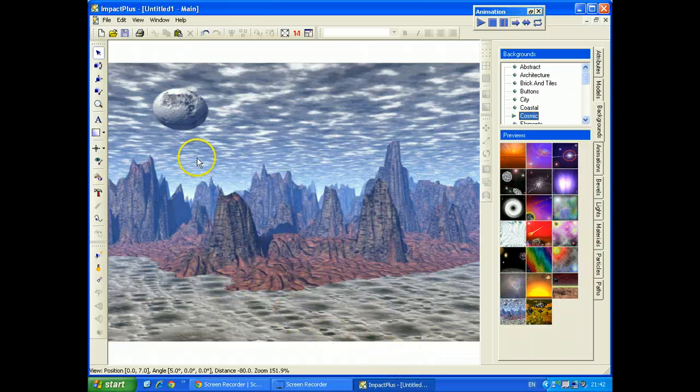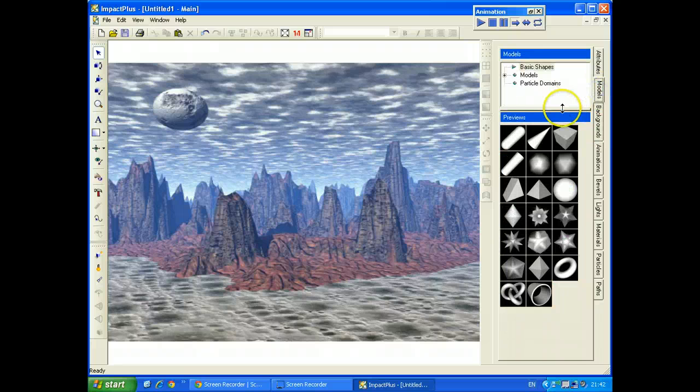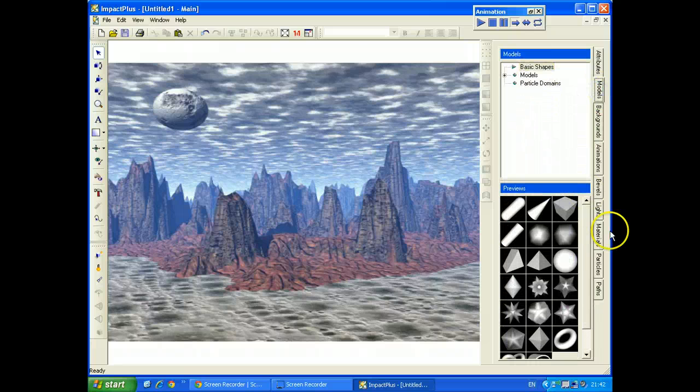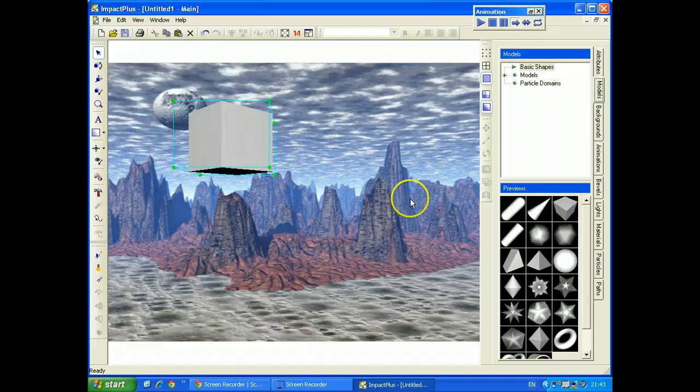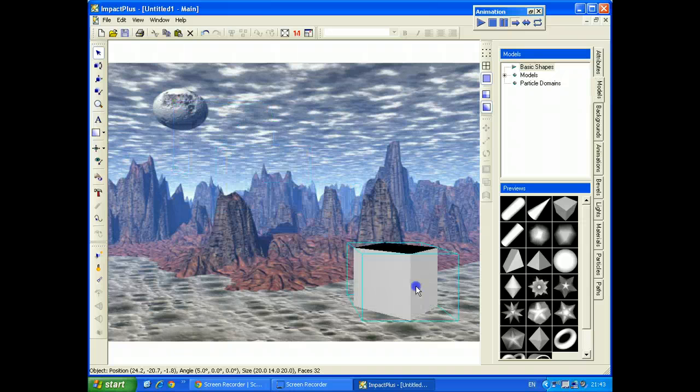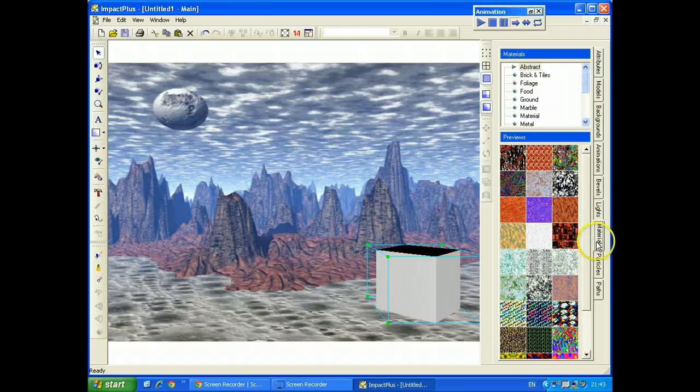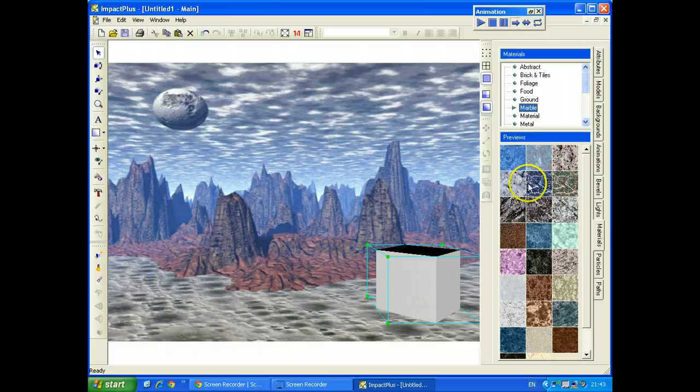And what I'm going to do now is to add some models. So clicking on the Models tab, we've got basic shapes. I'm going to add something that's going to look a bit like a rock. So I'm just going to get a basic shape like this. And if I click on the Select tool, I can move it down. I'm going to have a series of rocks, and I'm going to go to the Materials and choose something to make it look sort of marbly, like a material I might find on a planet. Perhaps I'll go for purple, make it a bit different.